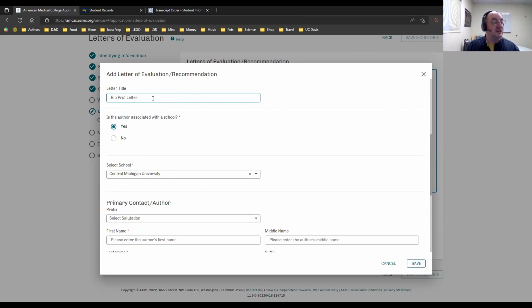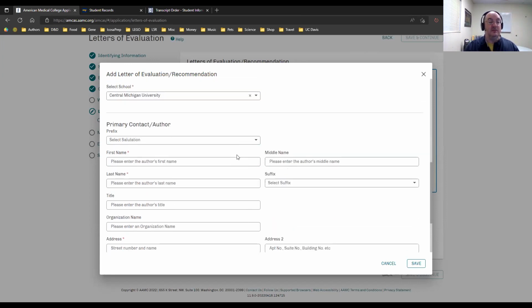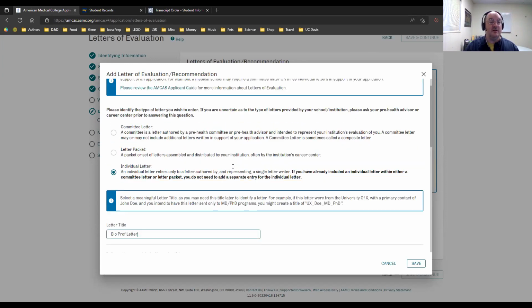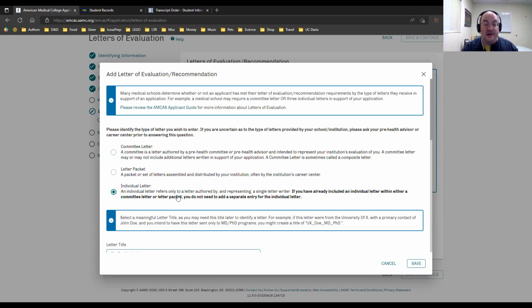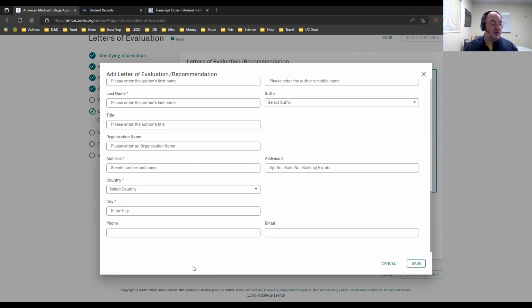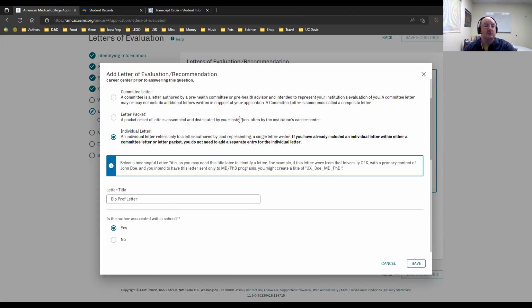What would you do differently if I'm using Interfolio? Really nothing too much different, because I would just do the individual letter, set this person up the same way, and end up triggering from Interfolio into my application. Interfolio, by the way, only works for AMCAS, AACOMAS, and ADEA AADSAS. So the rest of you can't use Interfolio, but you would request the same way, basically.